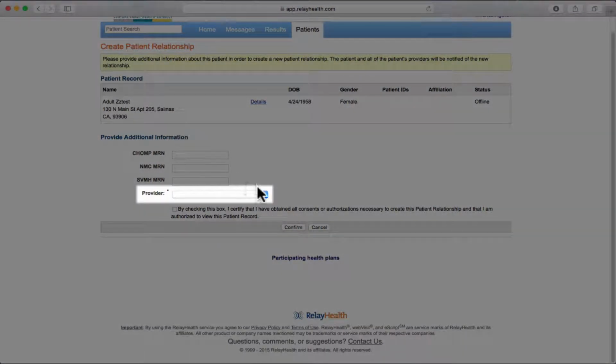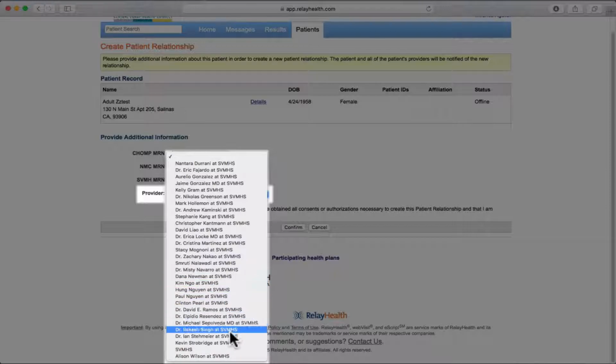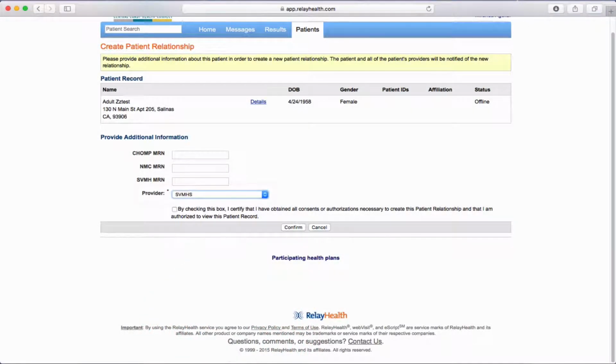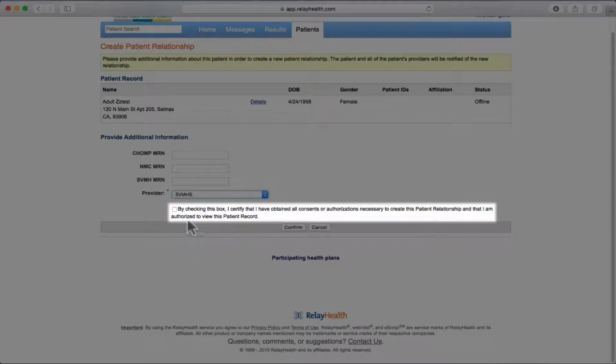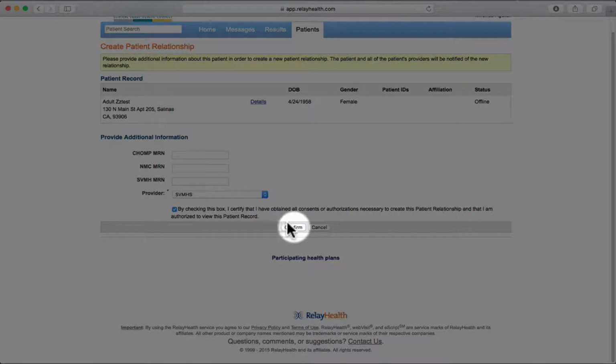Select the clinic that you would like to associate the patient to. Once a patient is associated to SVMH, anyone else within your practice will be able to find that patient within the patient search bar and will not have to search the entire network again for that patient. Select the box indicating that you are authorized to view the patient's record. Then select Confirm to open the patient's record.